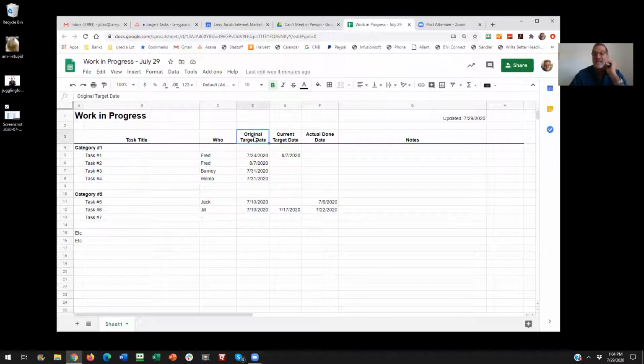The first one is the original date when the task was set to be completed. And I distinguish that from the current target date, mainly so that I can tell the difference between something that was projected to be on a certain date and then delayed, or like in the case right here, you have Jill, she was supposed to get this done on the 10th, then she reprojected it to be done on the 17th and then got it done on the 22nd.